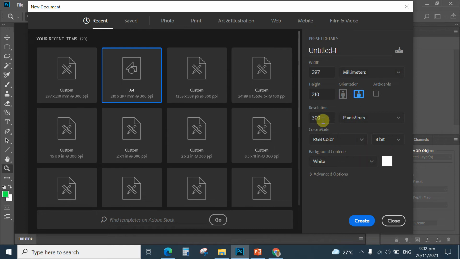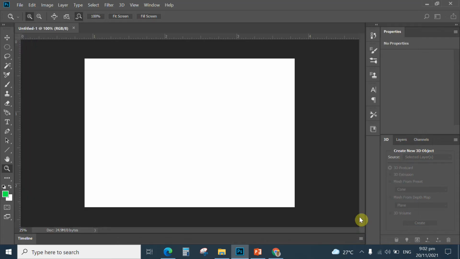So next, set to 300 resolution and then click create. Okay, this white portion is now your canvas or the working space of an image. So this time we're going to create a text and an image inside the text.